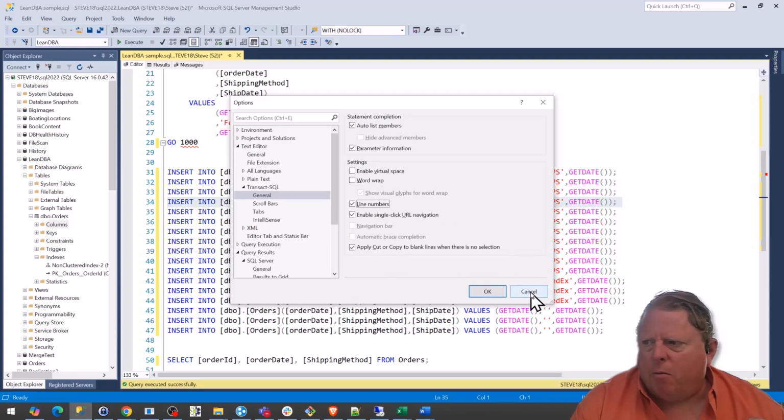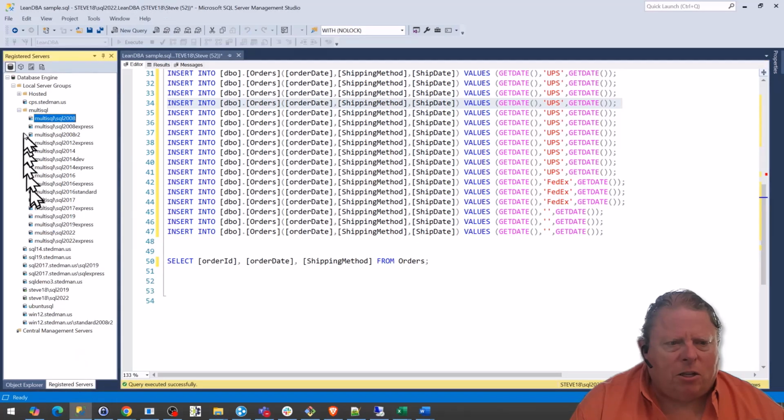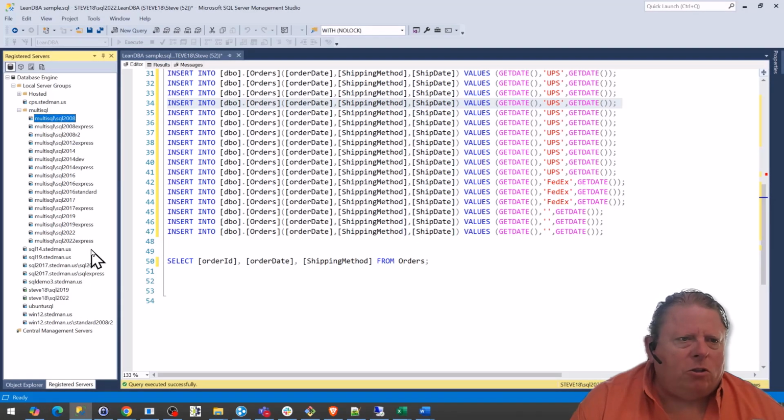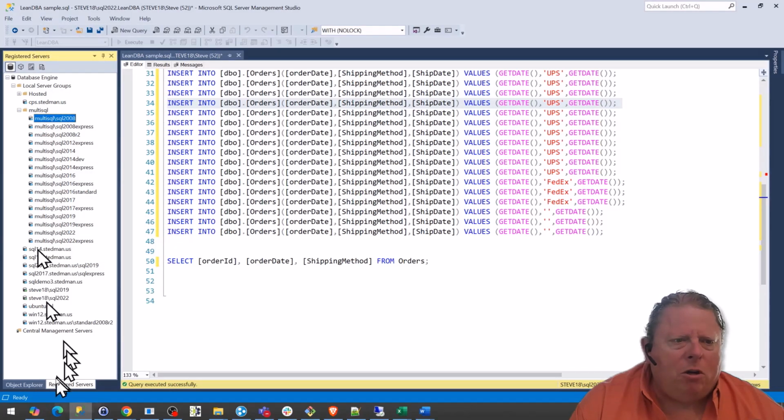So anyway, next, registered servers. This is one of my favorites for a way to quickly access different servers. To get to registered servers, you have to go to the View menu and just click on Registered Servers here. Once you've done that, it shows up over here as a tab. Sometimes it's a tab on the bottom, sometimes it's a tab on the right. But you can go in and set up a bunch of servers that you regularly connect to.